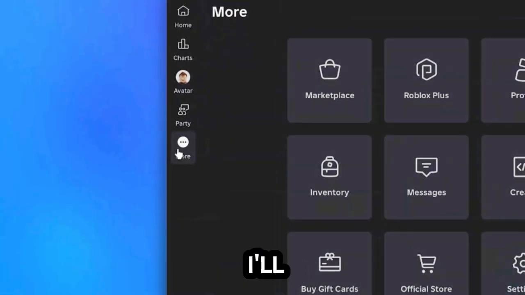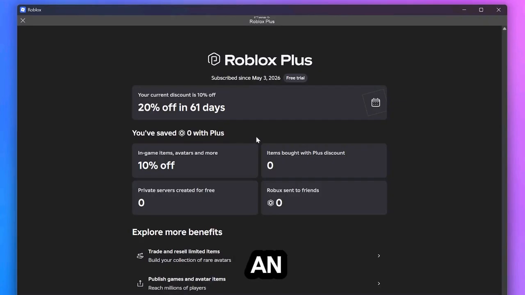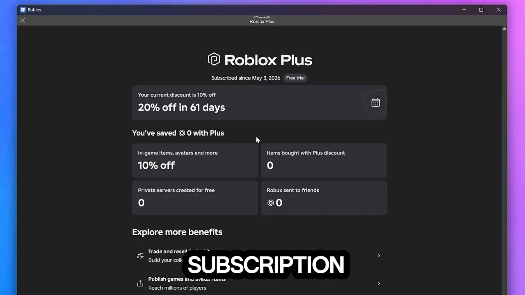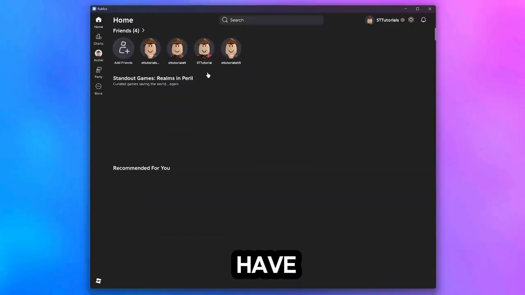In this video, I'll show you how to send Robux to your friends on Roblox. First, open Roblox and tap the More menu. Then select Roblox Plus. You'll need an active Roblox Plus subscription to send Robux, although you may be eligible for a free trial if you don't already have one.